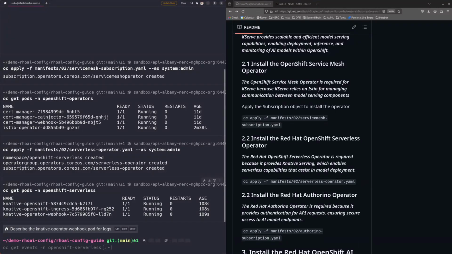The Red Hat Authorino operator is required for us because it provides authentication for API requests to AI model endpoints. So it's not necessarily required in the sense that you need it for model serving. However, without this operator, there is no authentication for your AI model endpoints. So anybody can basically go and query your AI model endpoint, which is a functionality you probably do not want. So we need this operator so that only those with proper credentials can go and query your AI model endpoint. So let's go ahead and install the Red Hat Authorino operator now.